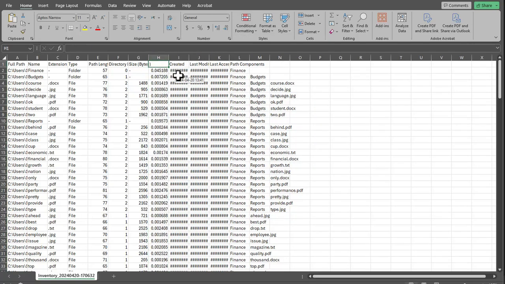And then you can put in the title size megabytes. And as you can see in the rows where you have folders, you now see the size of the folders in megabytes. Also in other rows, you're getting the size of each file in megabytes.